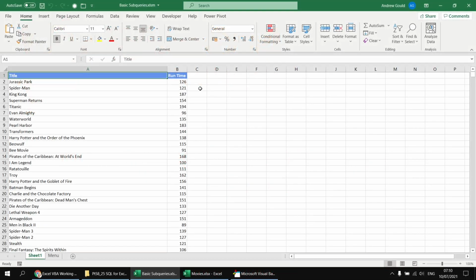For the first example, I'd like to compare the runtime for each individual film against the average runtime of all the films in the table to work out whether a film is longer or shorter than average. The first step in doing that is to calculate the average runtime for all the films in the table so that each individual row can reference the same value. Now if you remember the video we created earlier in this playlist on grouping and aggregating, you may remember that this isn't quite so simple as it first appears.